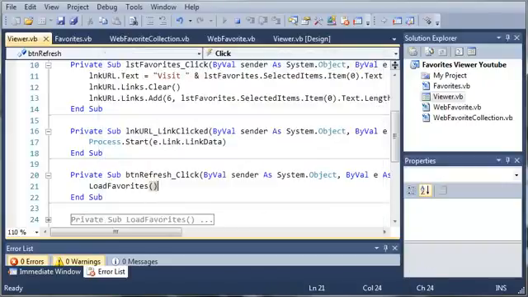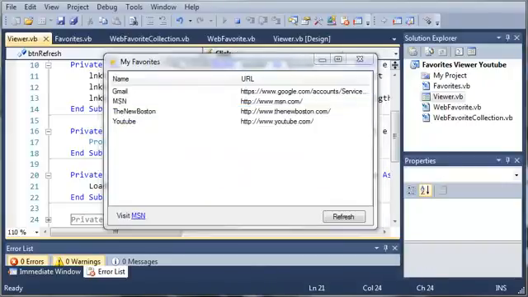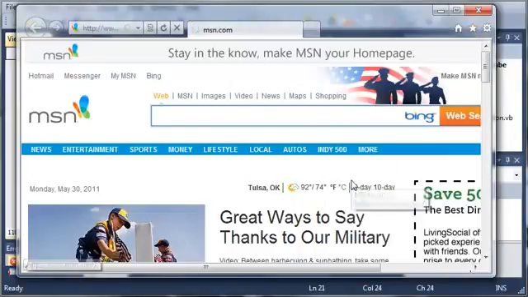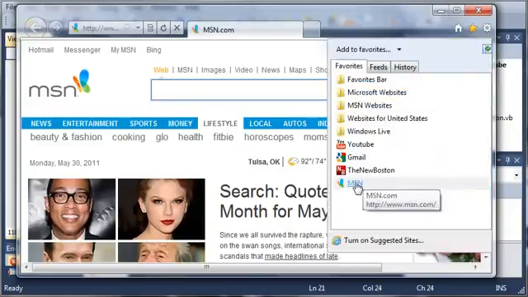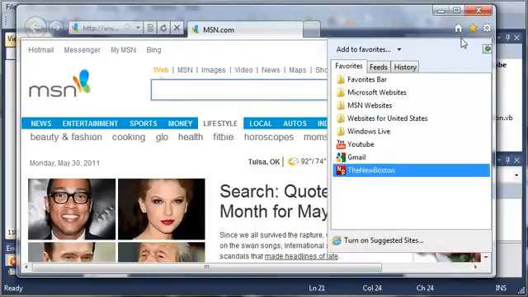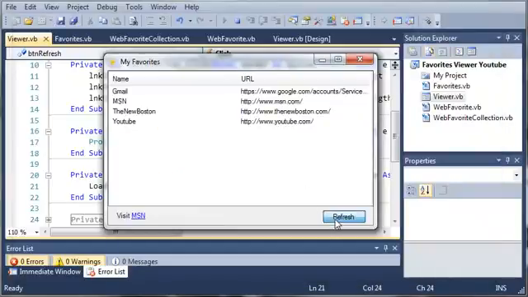So we can also delete favorites. So we'll go ahead and come to our favorites and let's just delete this. You can't see this on screen right now, but there's an option called delete. I deleted that favorite, and then when I click refresh, you can see that MSN is gone.